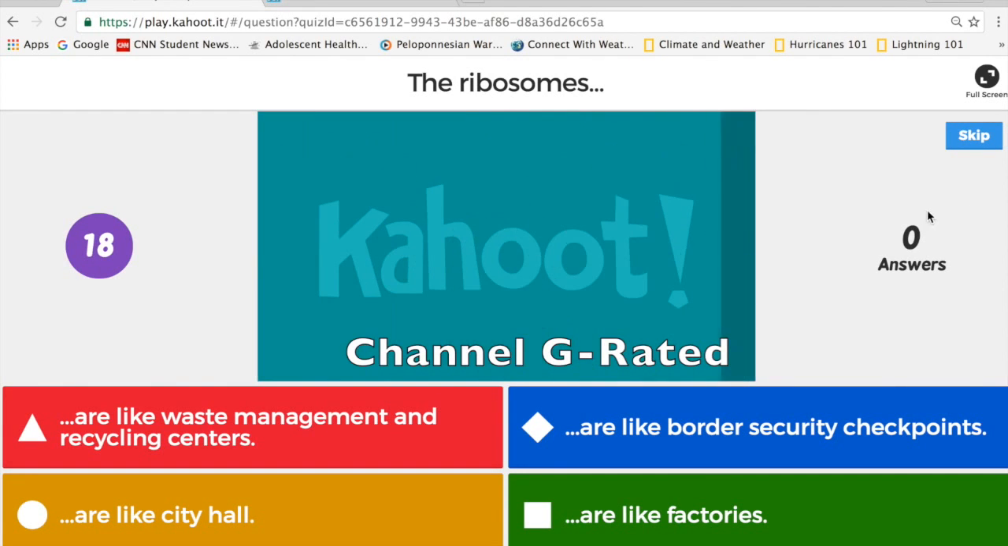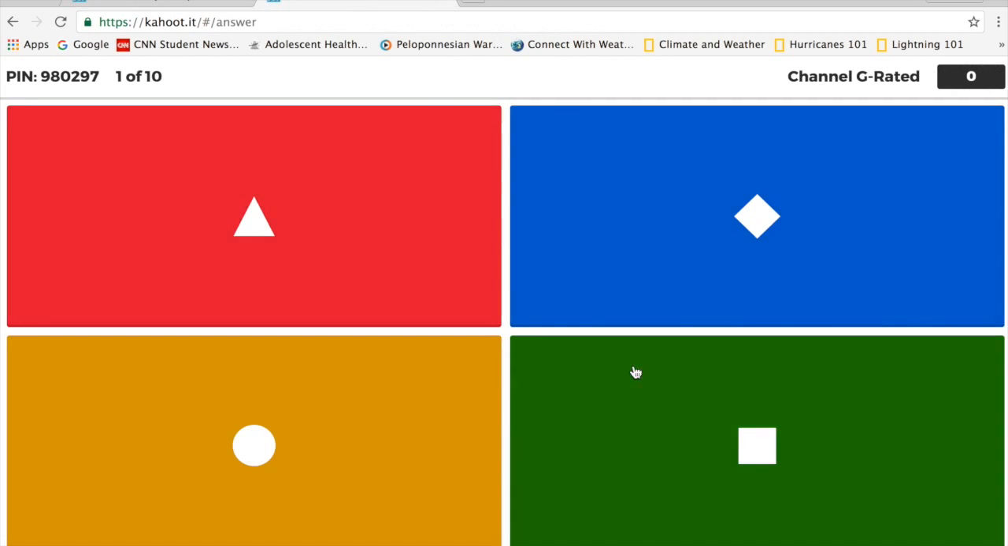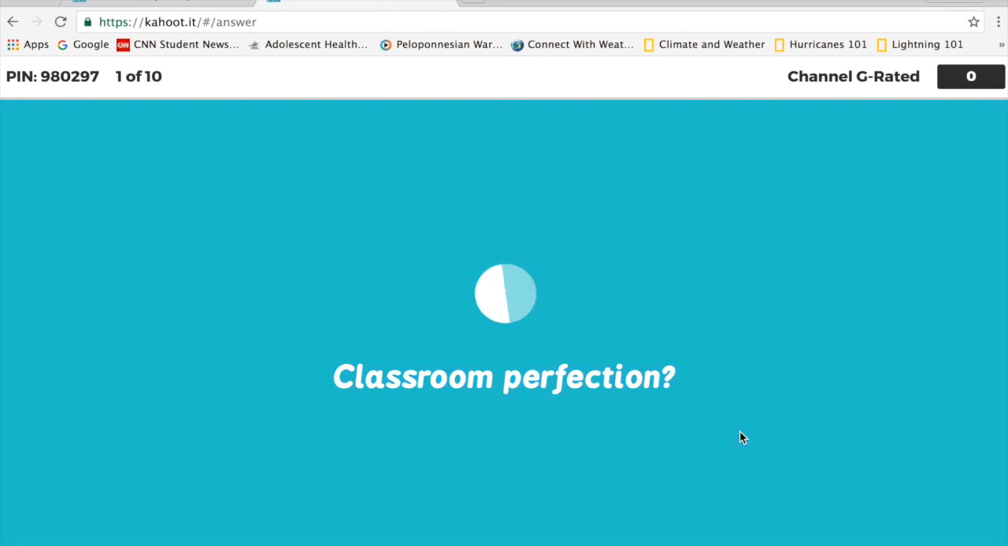The ribosomes are like factories, so I'm going to select the green square. I'm going to go back to the other window and select the green square.